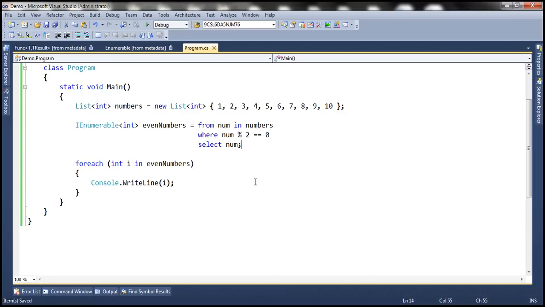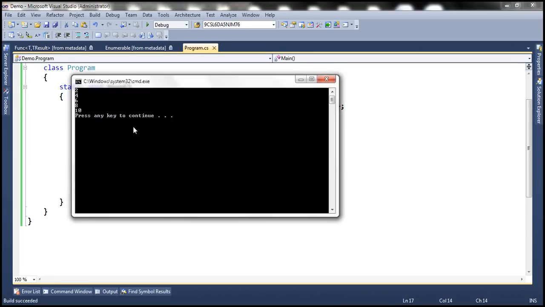Now if you look at the transact SQL query, we first write the select clause, right? But with LINQ, we first write the from clause. So this LINQ query looks much like a transact SQL query that is reversed. So when we run this again, as you might expect, we get only the even numbers printed.